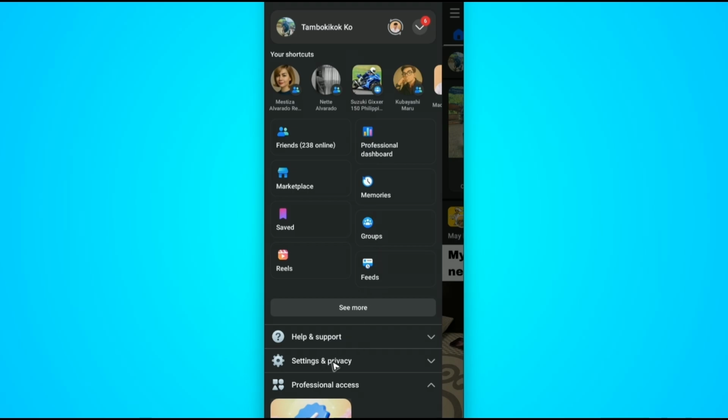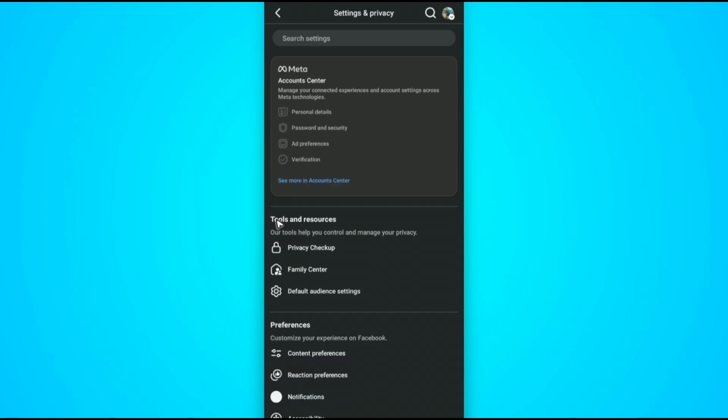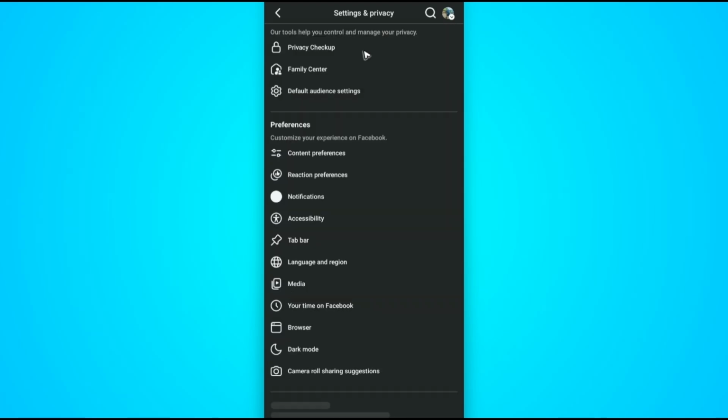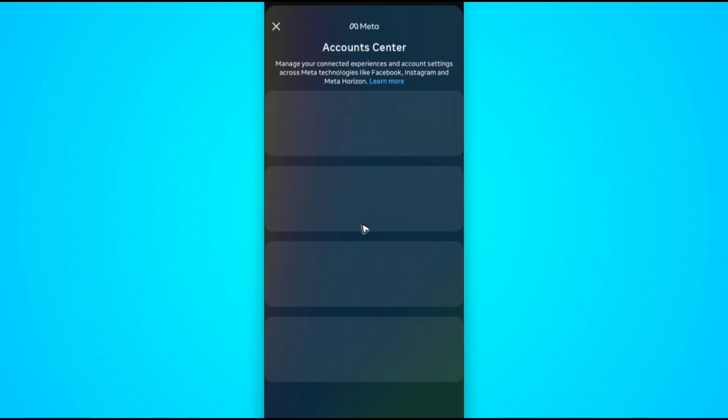Now go ahead and find settings and privacy. Tap on it, tap on settings. Wait for it to load, and once it loads, go over to Meta Account Center. As far as I remember, Meta Account Center for iOS is at the very bottom. Just find that and tap on it.